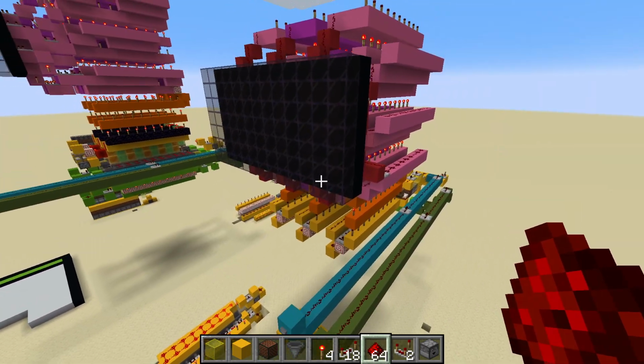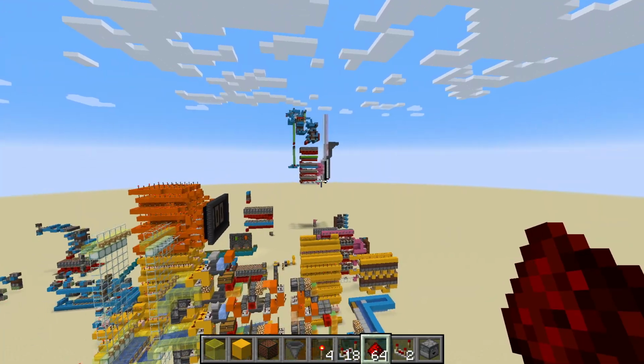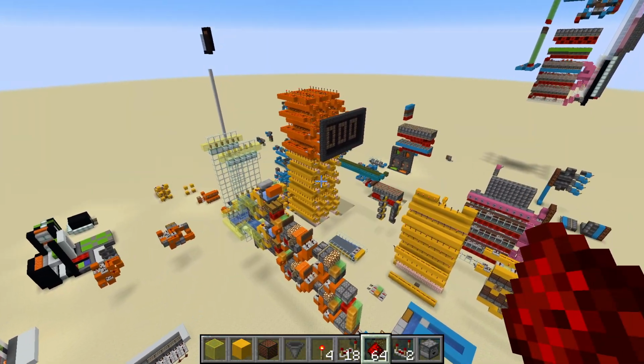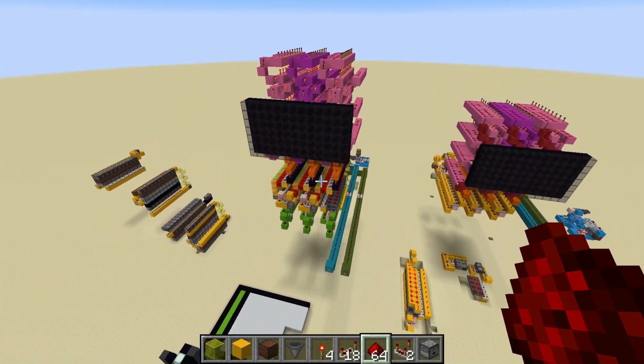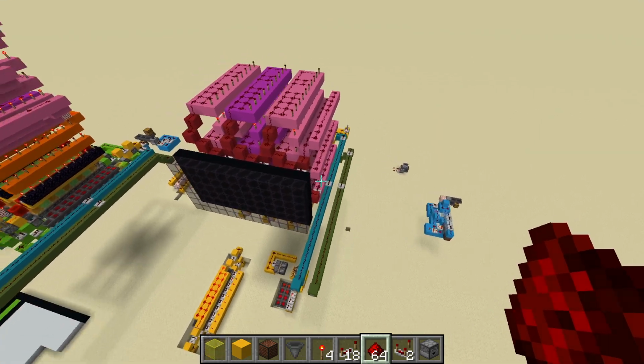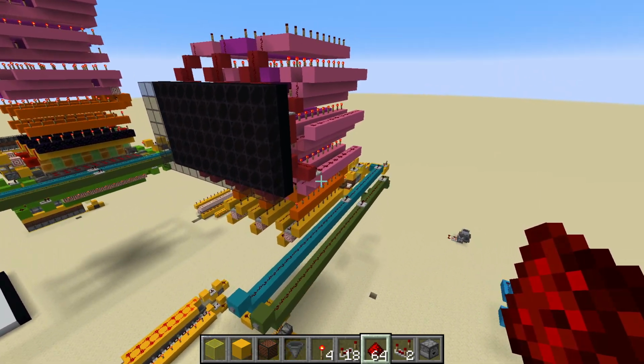So that's the design. And you can see how it evolved over time, from not working at all, to working but huge, to working but smaller, to working smaller and faster. In fact, I don't think I can make it faster. So, yeah, there it is.